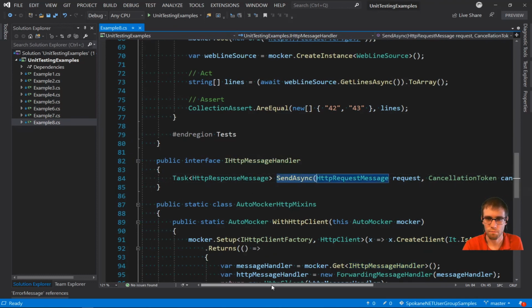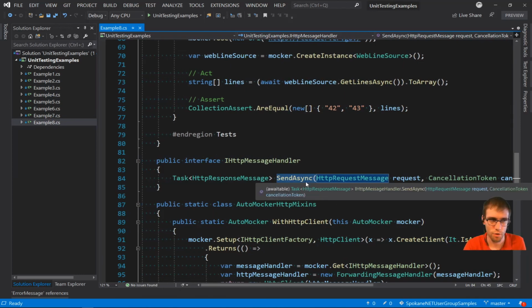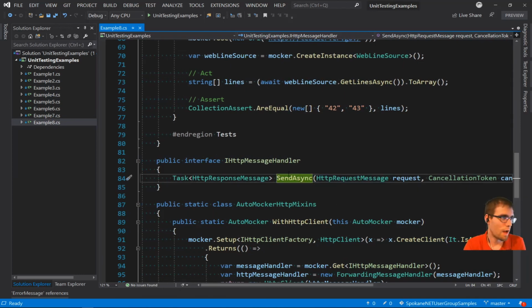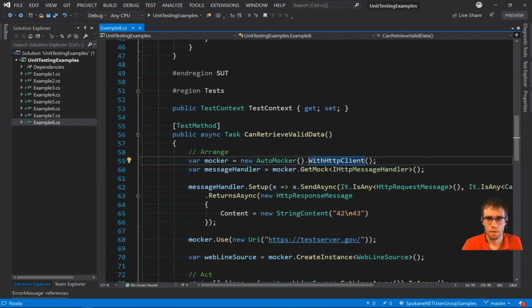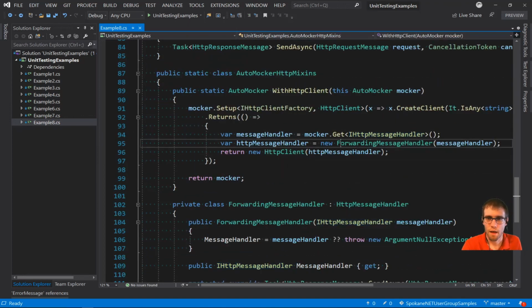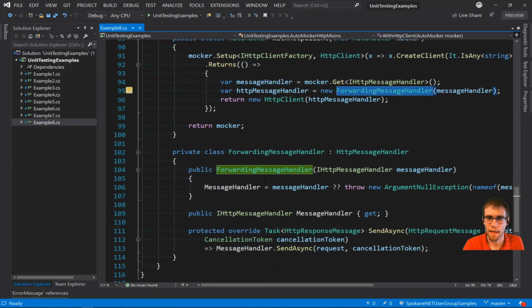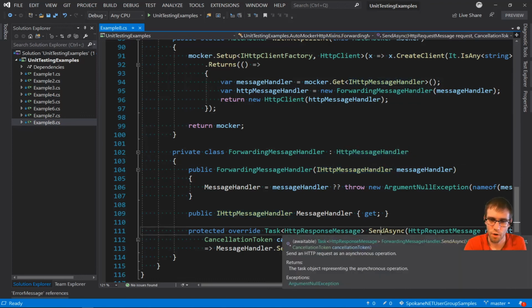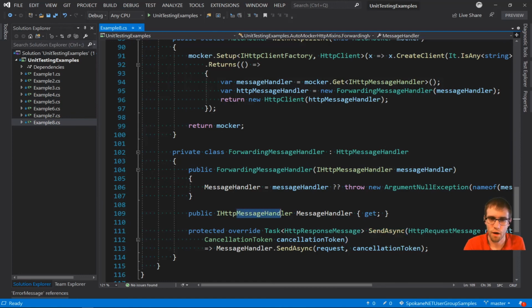It's just SendAsync. For those people really familiar with these APIs, you'll notice that this actually matches a built-in API. And then we're going to create this private class down here, this forwarding message handler that derives from HTTP message handler. We're going to give it this guy, and then every time this message handler is invoked, we're just going to forward it off to our own message handler.